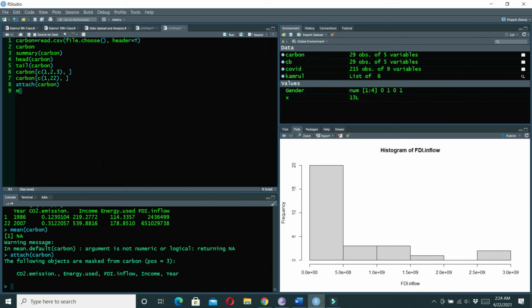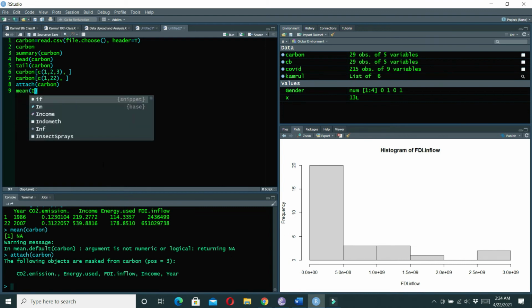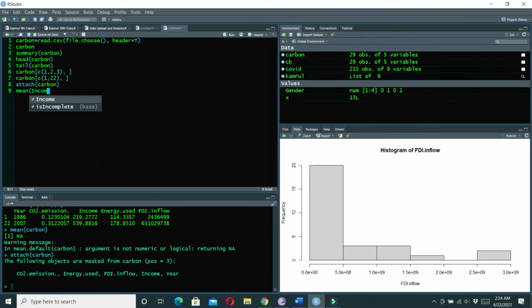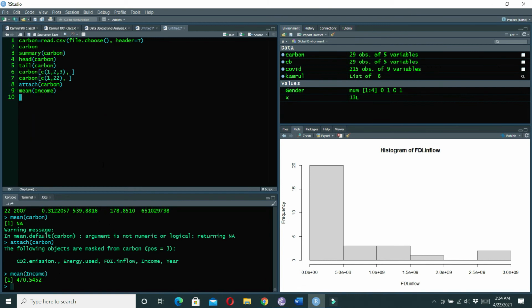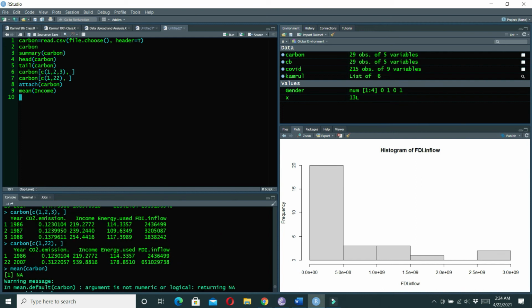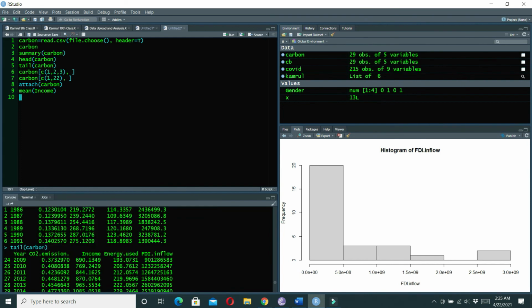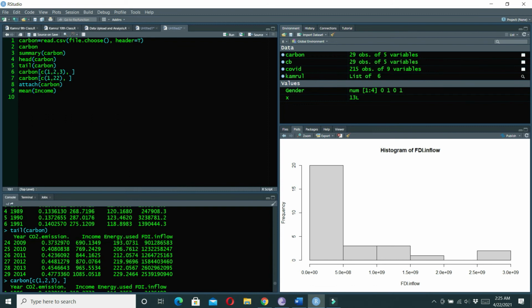Alright, now if you want to see the mean of income, which is inside the dataset, and press Ctrl Enter, see, now we can see the income. Now why are we using attach? By using the attach command, we can actually enter into the dataset. If we want to know any information about income, energy used, FDI inflow, or carbon dioxide emission, then we need to attach the dataset.